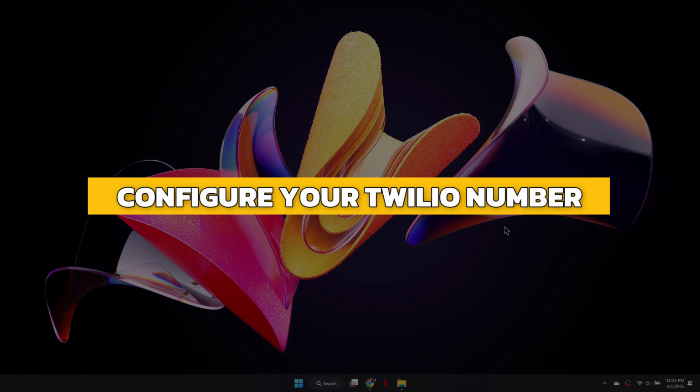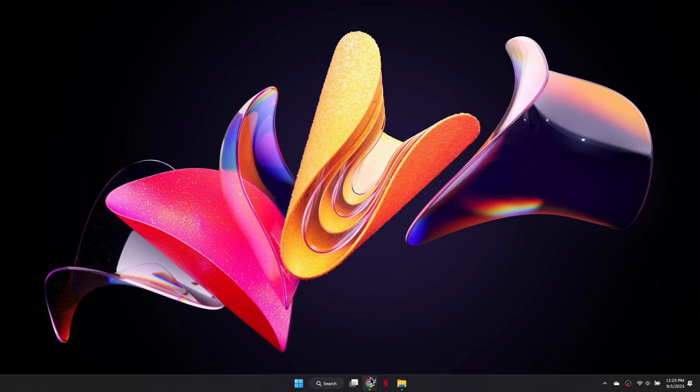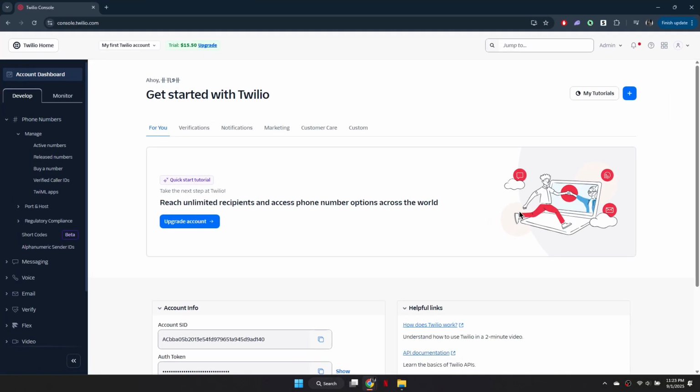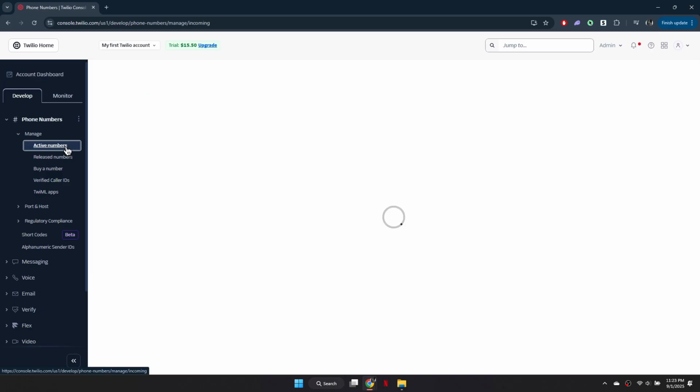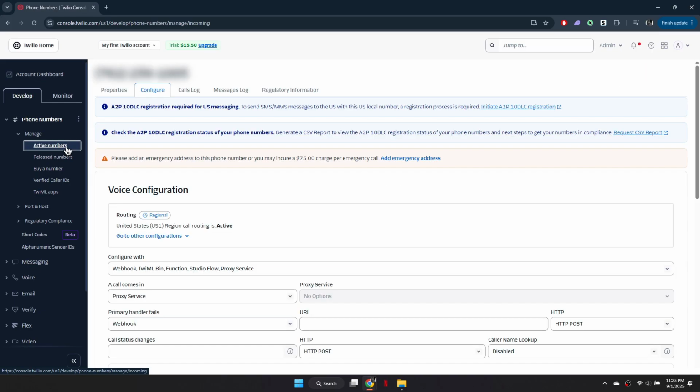All right, let's begin. First, log into your Twilio console. This is the main dashboard where you manage and configure numbers and services. Once logged in, go to the Phone Numbers section by selecting Manage and then Active Numbers. From the list, choose the specific number you want to configure.